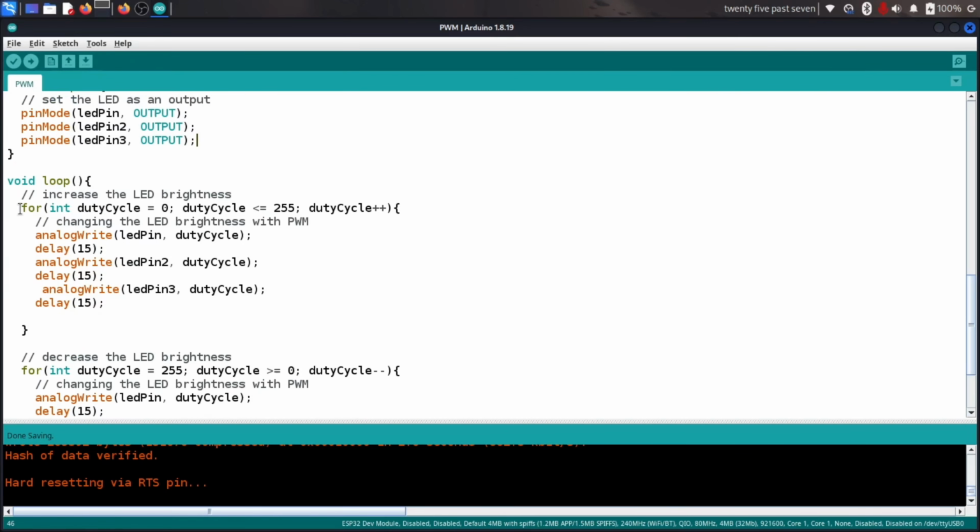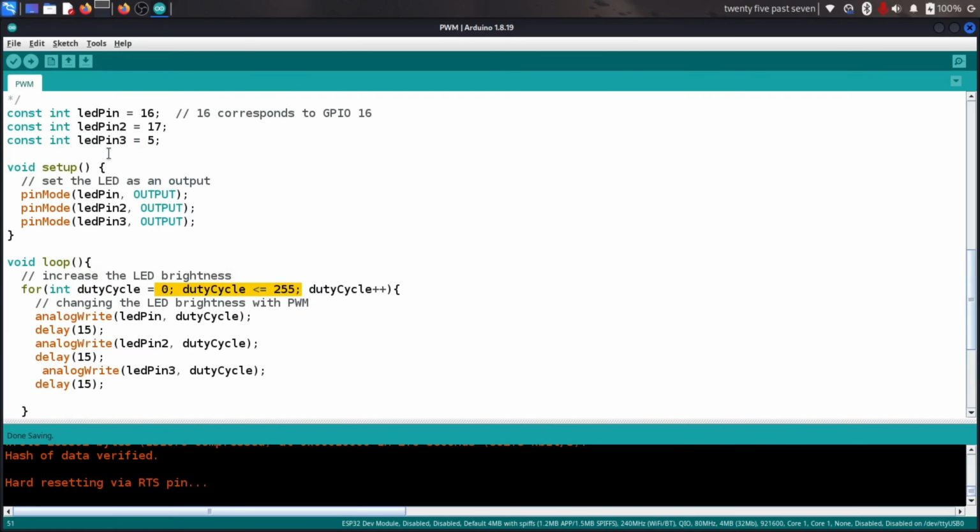In the loop, I am incrementing from 0 to 255. Why 0 to 255? By default, the 8-bit configuration and a frequency of 5000 are used. Okay, PWM.